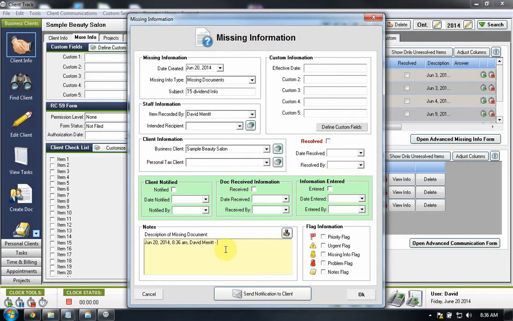And I'm going to put enough information about this missing item that I know that anyone else in my office can receive a call from the client and have a full conversation with the client without having to find the file, interrupt any colleagues, or waste any time looking up any additional information. So I'm going to say T5 dividends for X investment. So this obviously wouldn't be a very real description. You would want to indicate what the investment is, for what time period, and so on and so forth.